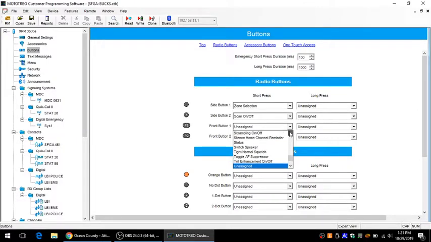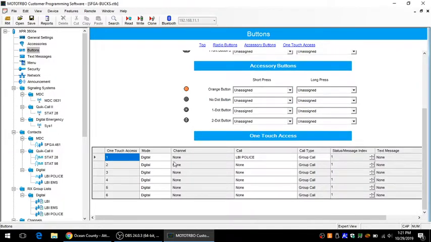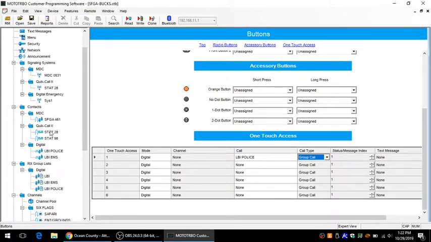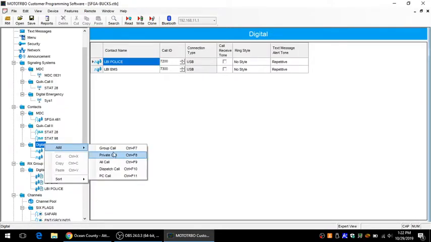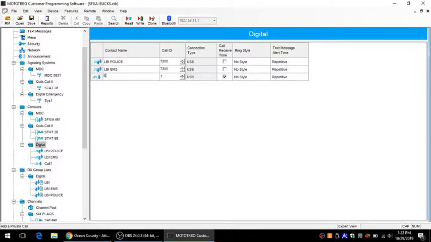So, one touch access one, set to digital, and then here, that's just a general one I have, and so you set it right, group call, but you don't see a thing for the message. So here's what you do. Go to contacts, digital, right click, add, private call. Let's say I want to talk to Sergeant Brian, and his ID number will be 626.